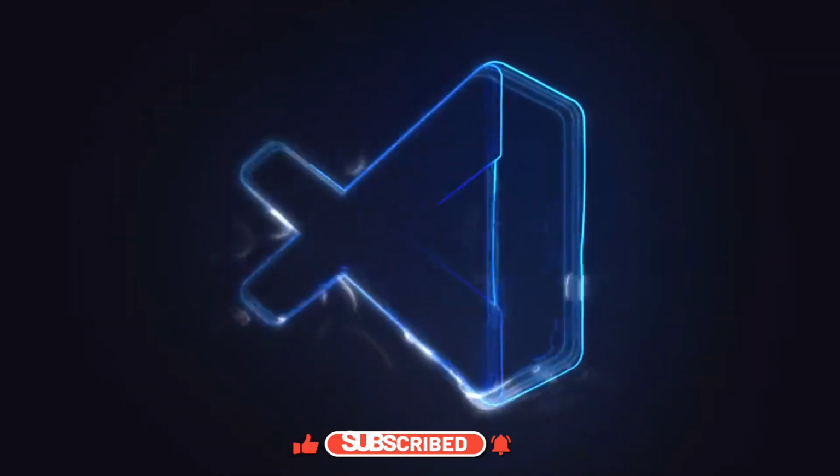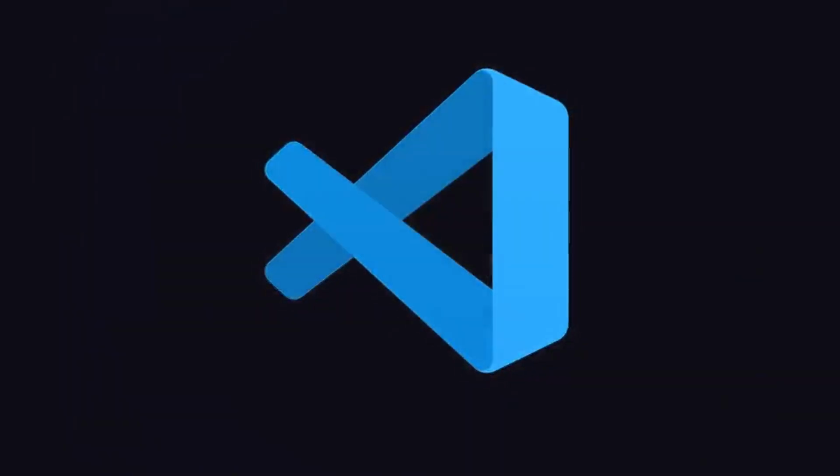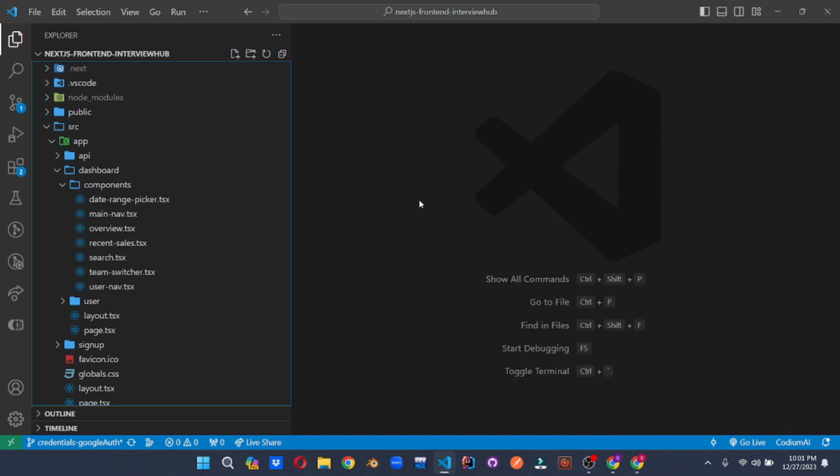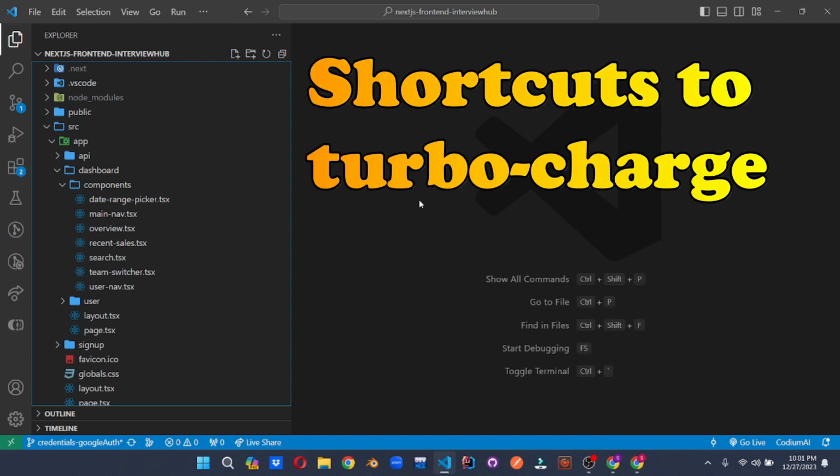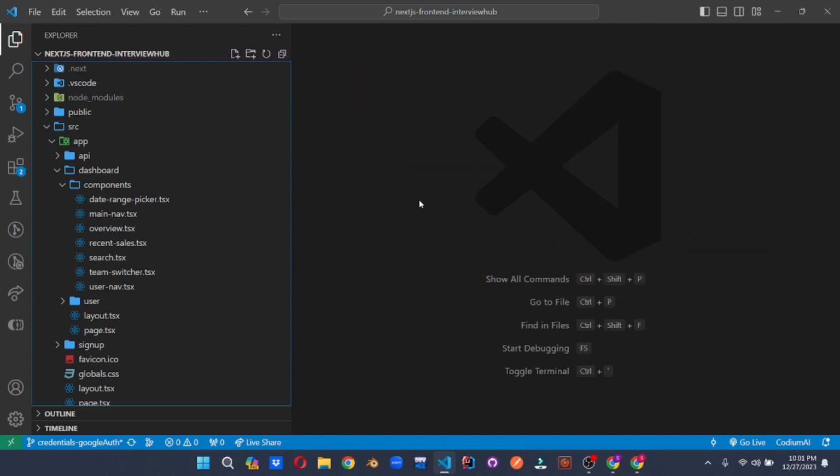And today we're unlocking the full potential of Visual Studio Code with the latest and greatest shortcuts to turbocharge your coding in 2024. Stick around because these tips will take your coding game to a whole new level.